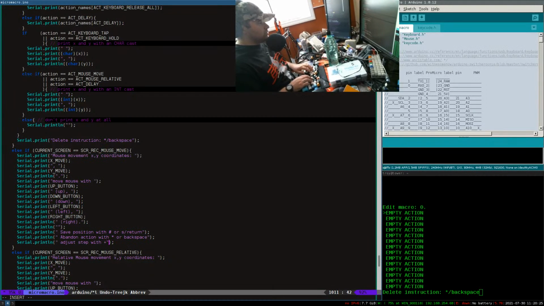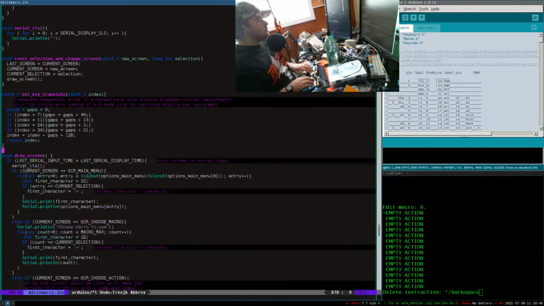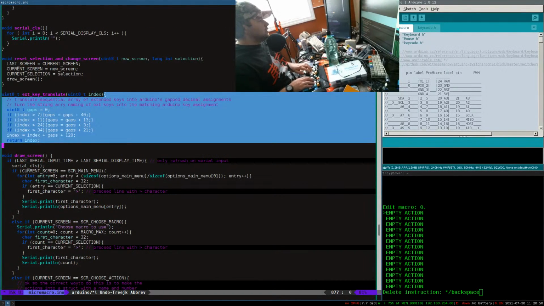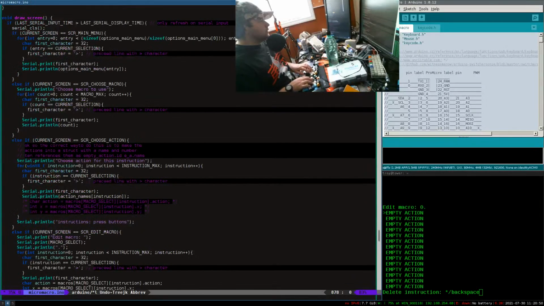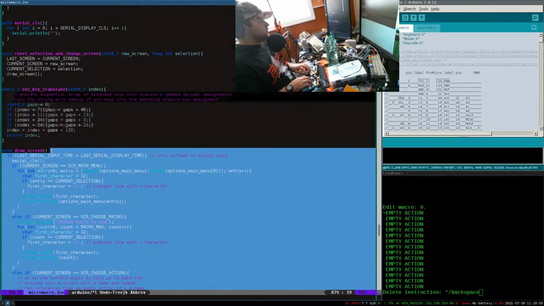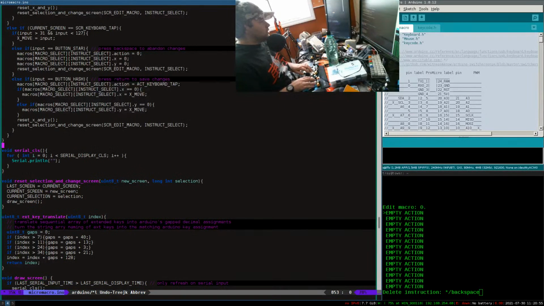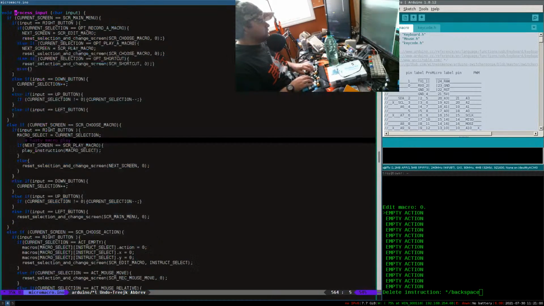Let's do minus, adjust step. Do we have values in here? Yeah, but that's on a print line. We need to be on the input screen. Where's the input screen? So this is the draw screen. I think it's at the bottom. Nope, that's the draw screen. Key translate, it's the next big one. There we go. Process input.